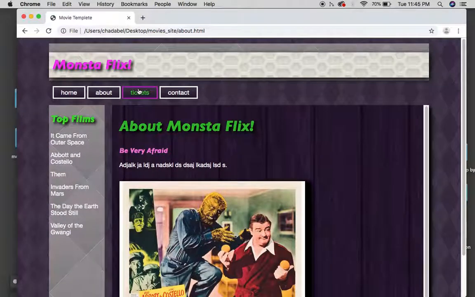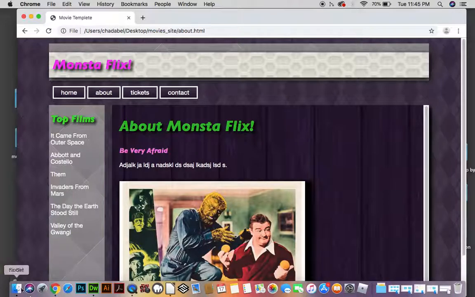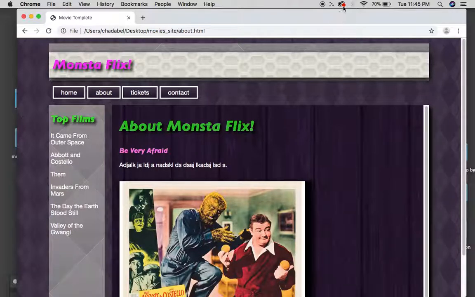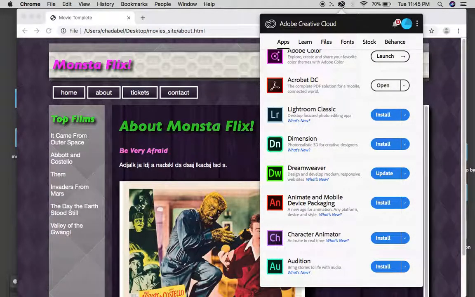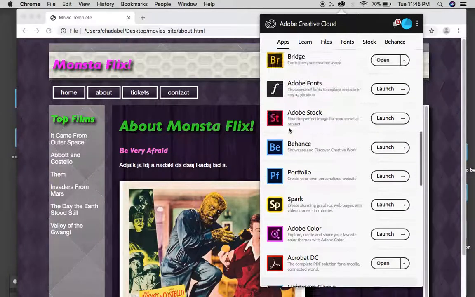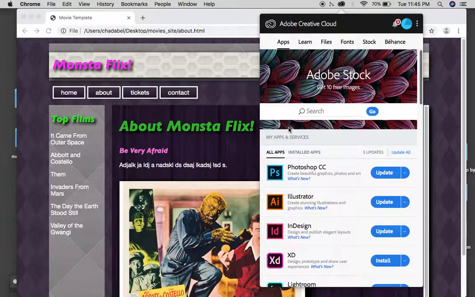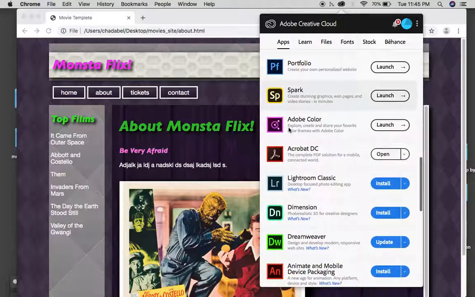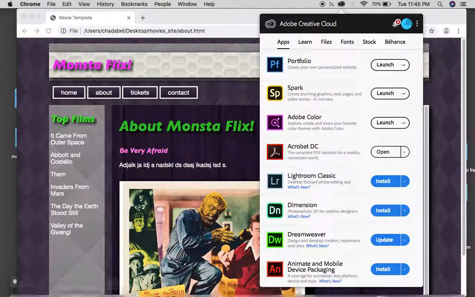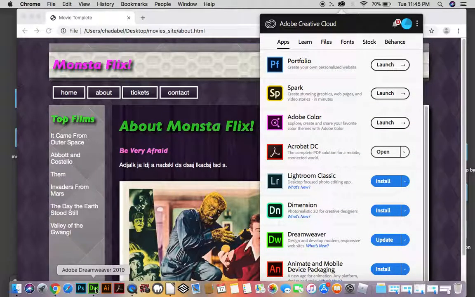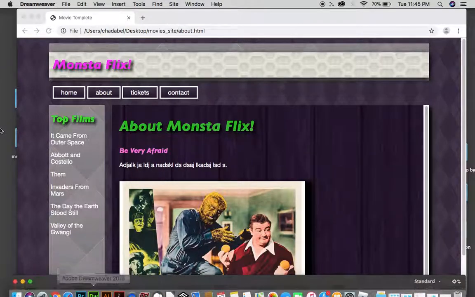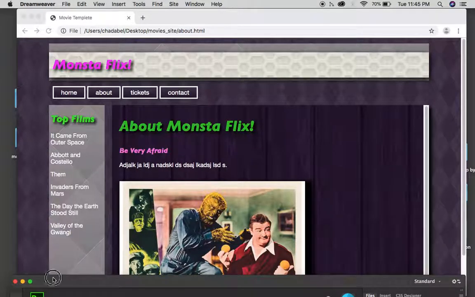Today we're going to start with our tickets page. We already have it linked to that page, and now we can make that page. So we're going to open Dreamweaver. Once again, it should be up here through your Adobe Cloud connection, Adobe Creative Cloud. Dreamweaver is the green box with the DW. I have it down here on my dock, and we can click that and open up Dreamweaver.